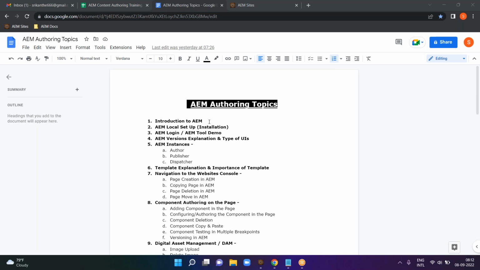And the other thing is, you have many kinds of CMS in the market. Drupal is also one of the CMS, SharePoint, Sitecore, and then WordPress. Like that, AEM is also one of the CMS. So this is pretty much the introduction to AEM.